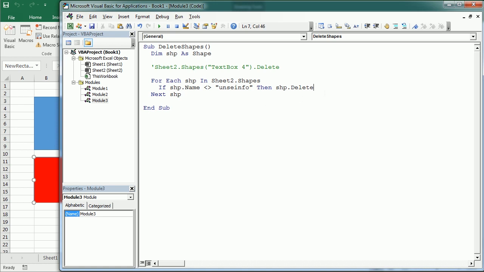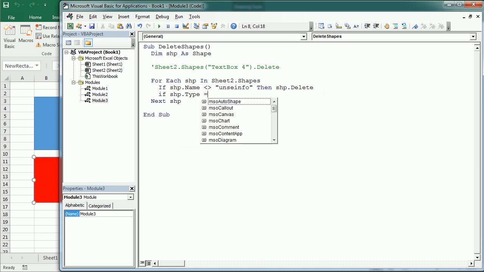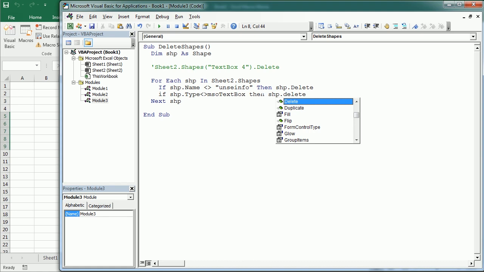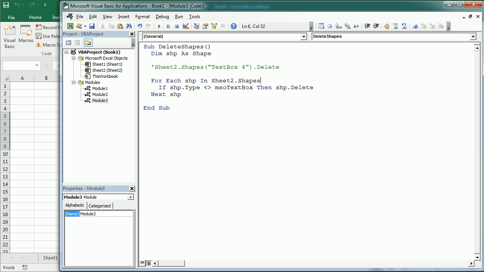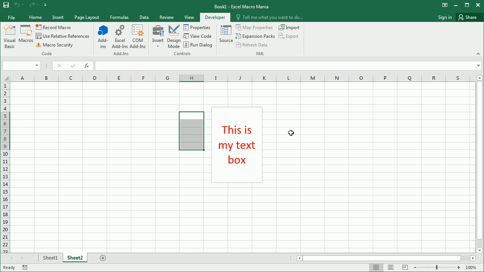There's another way we could do this. We could use Type. If SHP.Type is 1, so these rectangles are an auto shape, which is type 1, we could delete. Or if the auto shape is different than a text box, we would delete any other auto shape except the text boxes. So that's how you can use the Type property. With either one or the other, we would delete all the shapes except our text box.